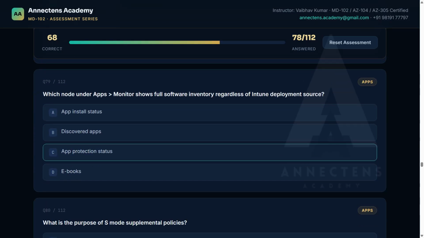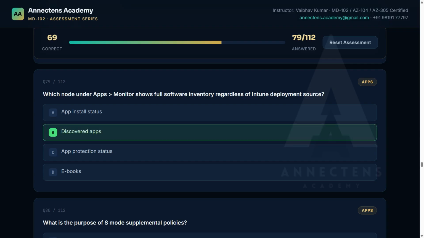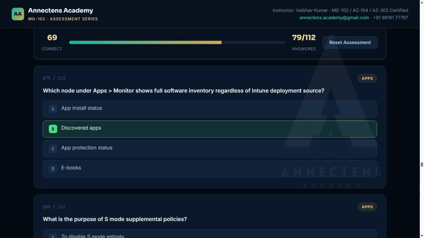Which node under applications monitoring shows full software inventory regardless of Intune deployment source? B. Discovered apps. Discovered apps, which can give you the entire software inventory on that device. So whatever you deployed, whatever you did not deploy, doesn't matter. Discovered apps will show you all the applications.